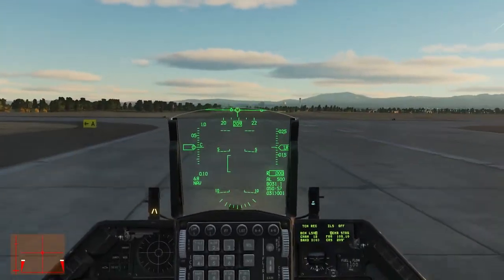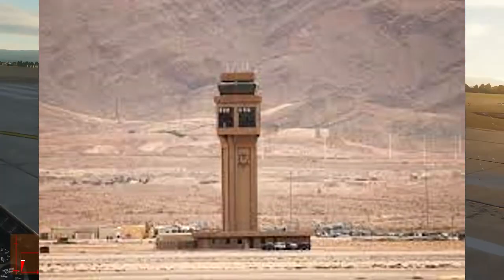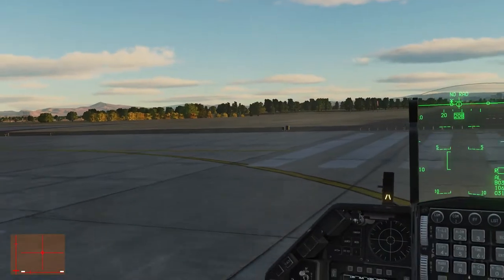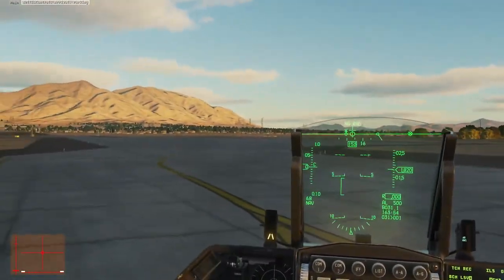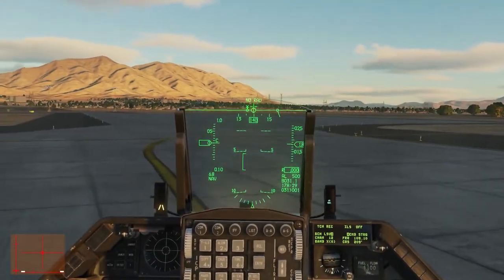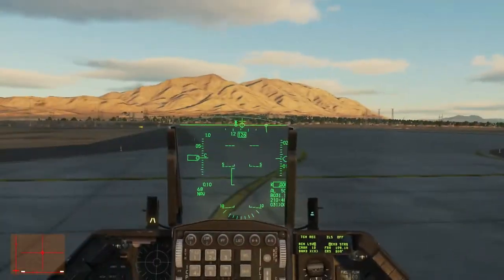And tower would go ahead and say Viper 01 left at Alpha, taxi to parking or over to ground, because Nellis does have a ground controller. Viper 01 off at Alpha, over to ground, 121.8, and so on. So I hope that gives you a little glimpse into the landing procedure here, the two options you do have.